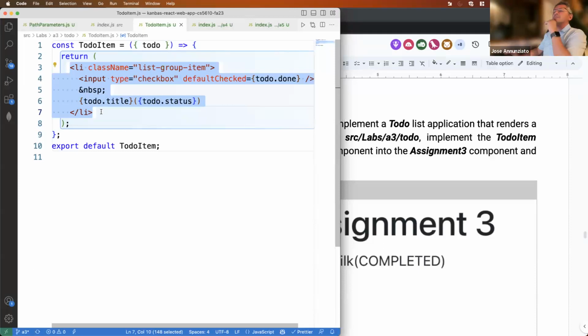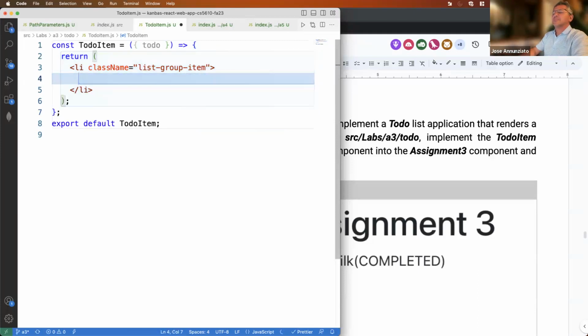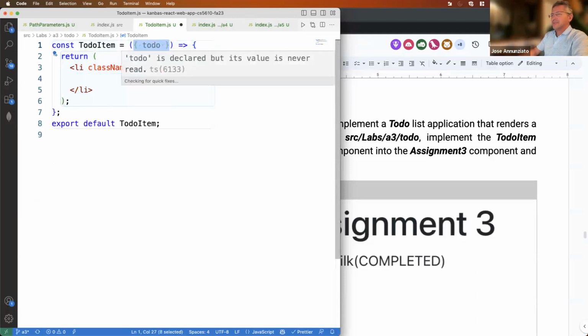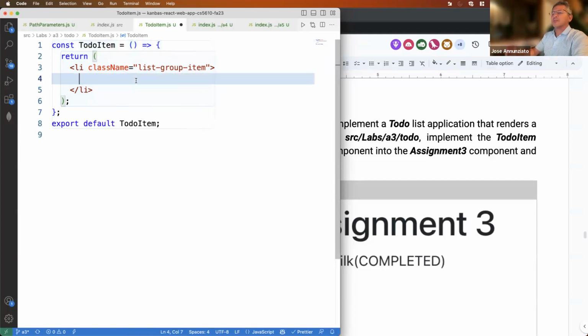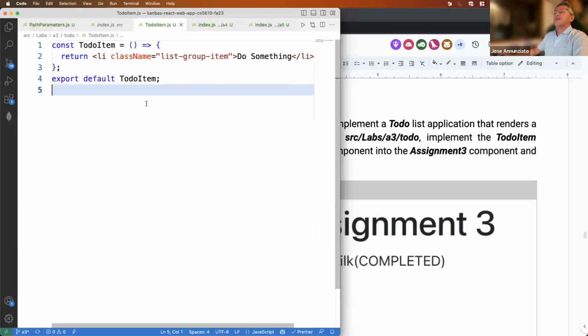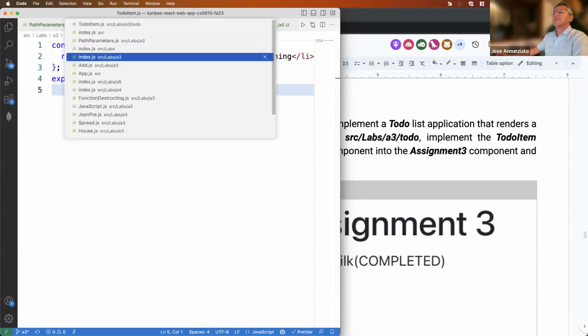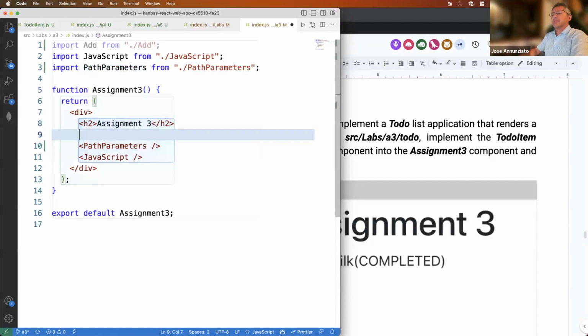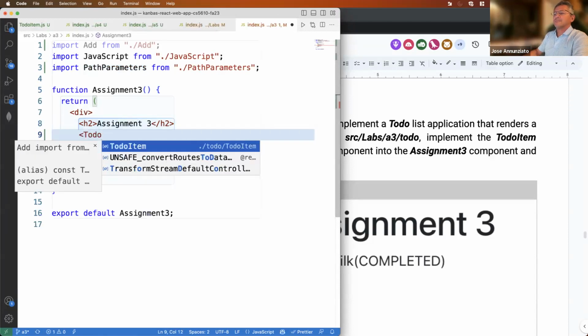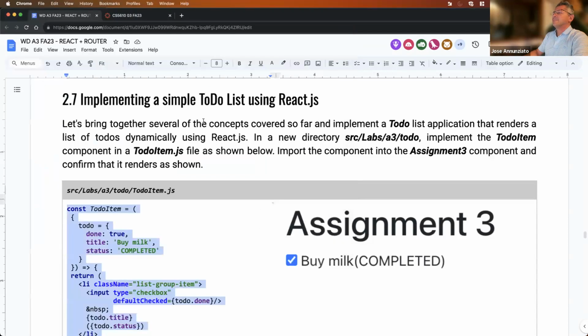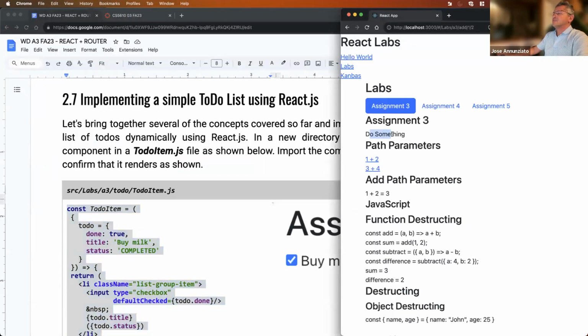Okay, so let's see what that does. Let's create something really simple. You have a to-do item, and here you would have, do something. Now if I bring that over into my assignment 3, and I bring in the to-do item, there it is. It says do something.